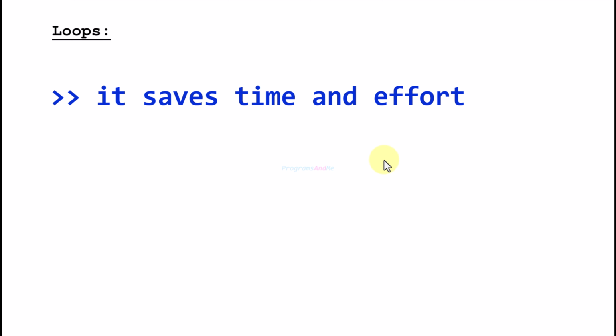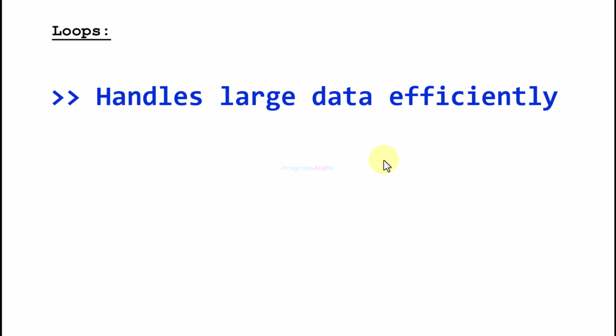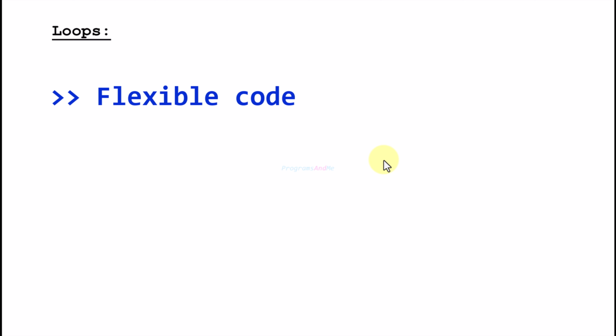It saves time and effort. Instead of writing the same code repeatedly, a loop can do it automatically, right? So it saves time as well as effort. It reduces errors. Less repetition, so fewer chances of making mistakes. It handles large data efficiently. Loops can process lists, arrays or files easily. It makes code flexible. You can change the number of repetitions easily without rewriting the code.